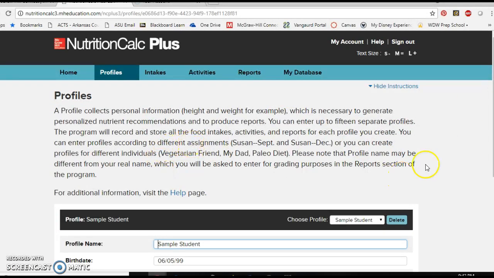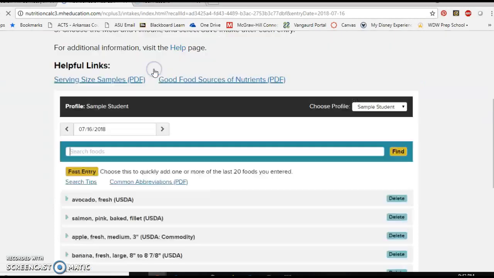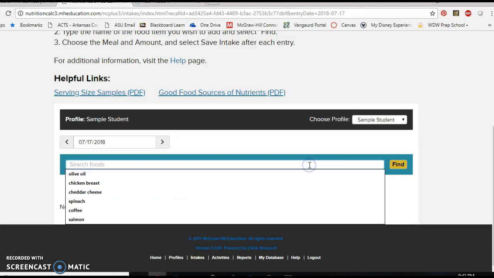After you have created your profile, saved it, then you will be ready to start the assignment. So you go up to intakes, and you're going to choose a day. Most likely your day will be blank starting out. And so again, you're just going to think about foods that are going to provide all the nutrients that you need for that day, or that sample profile person needs for that day.